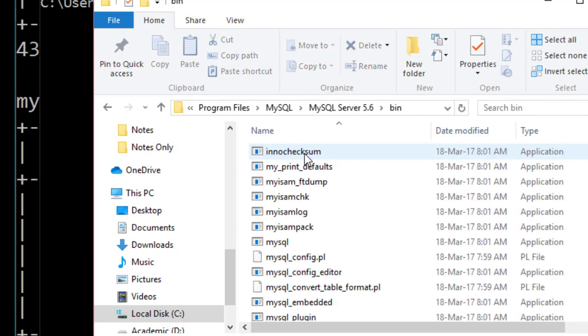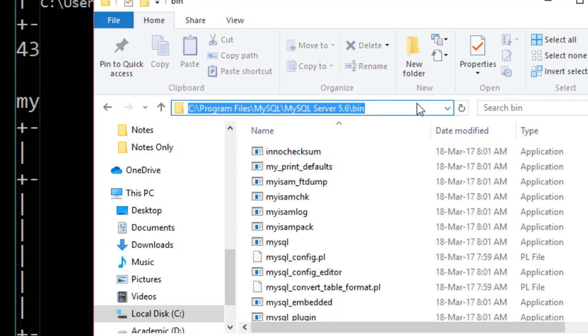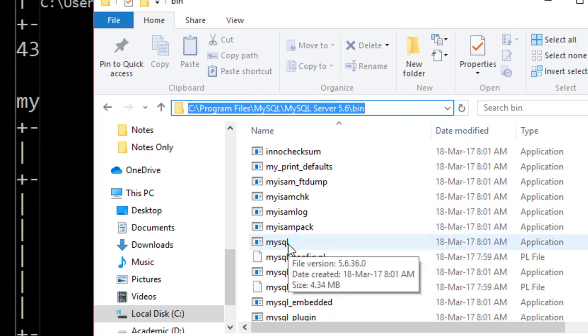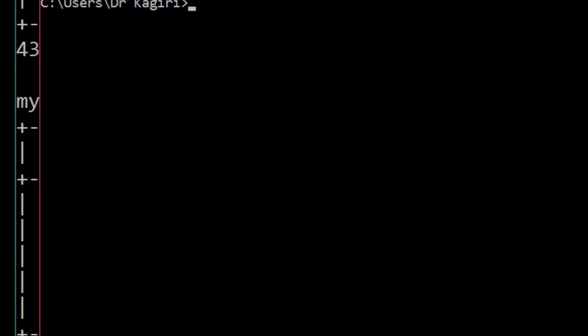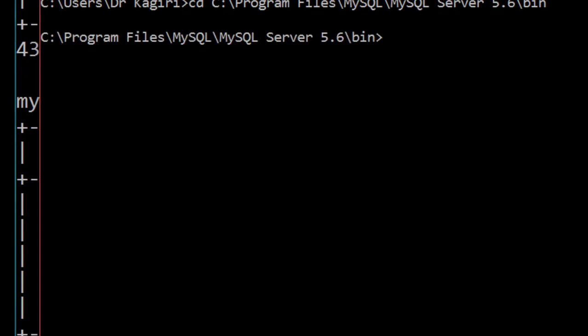There's a folder called bin, and then you copy this path so that you can launch the MySQL service. Then when we come back to our cmd, we need to change the directory to the bin by saying cd, and then we paste that particular path, and we are there. We are now in the bin directory.